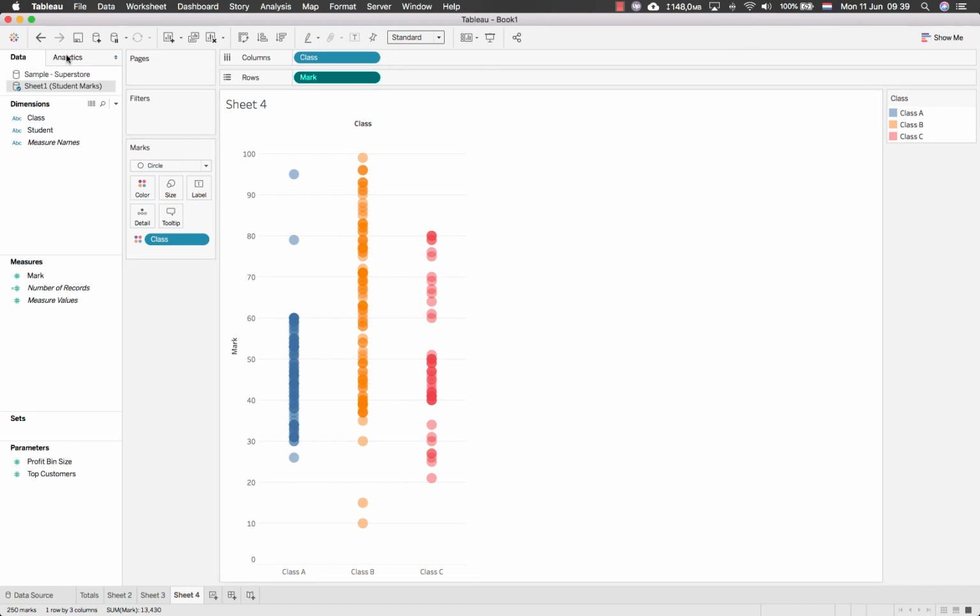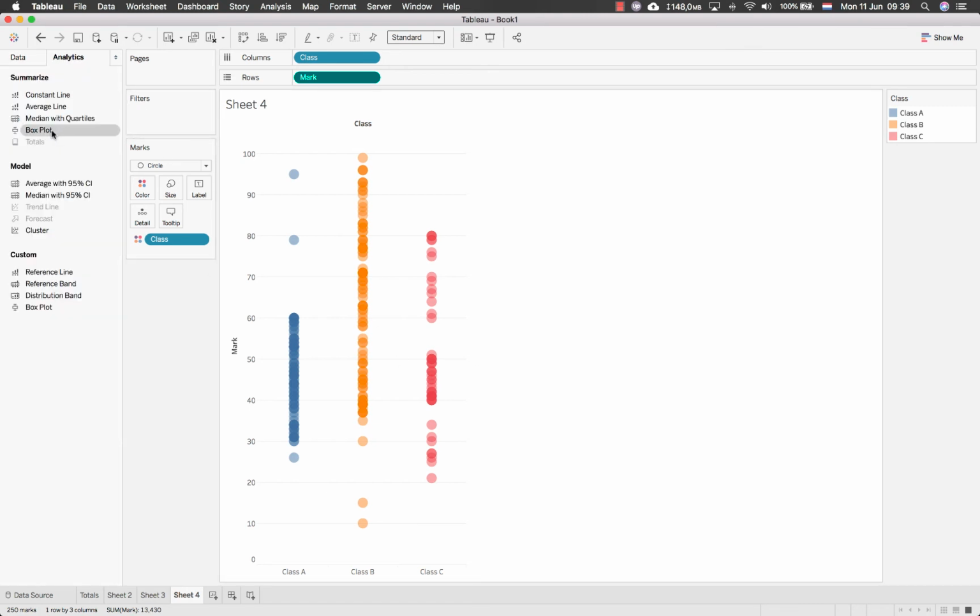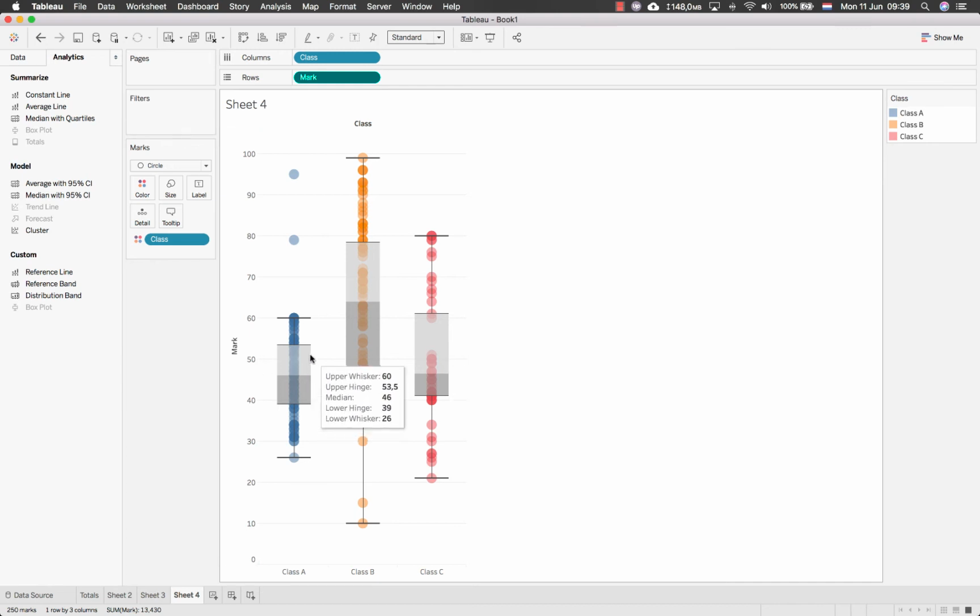But we can improve on this by using the box plot from the Analytics tab. Now, box plot over here would automatically just draw the box plot, but you're also able to use it in the custom section, which would give you more options. But for this one, we'll just use it like this. And what you can see immediately, it is drawing the box plot. And if you are familiar with box plot, you would know how to interpret this. If not, let's have a quick look.